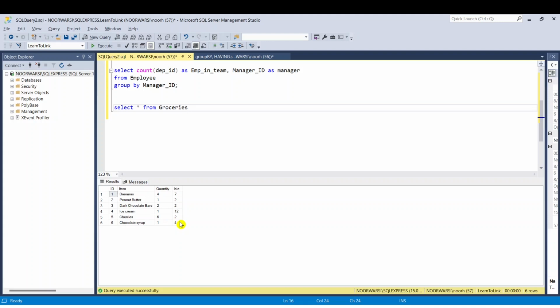So I want to know how much quantity I have to take from each aisle. So we'll execute the query this way. Select how much quantity we have to take from each aisle.